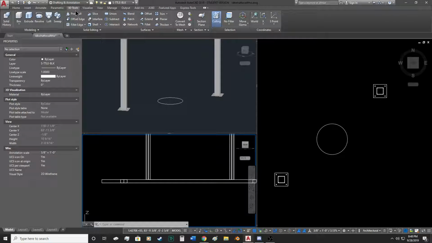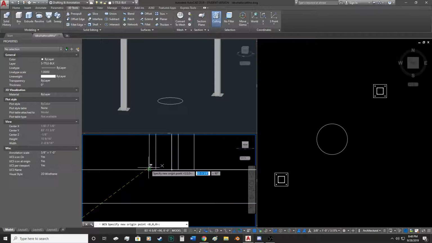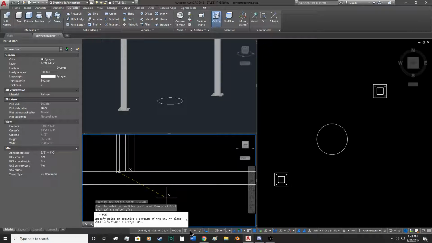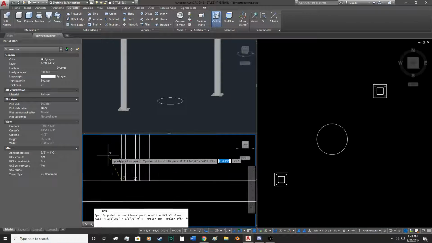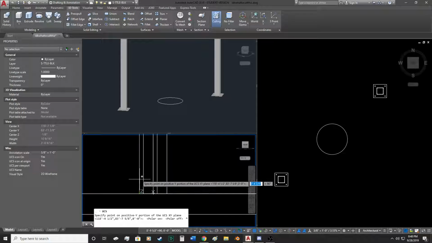So I'm in my 3D tools all the way over to the 3-point system, and I'm going to click on this corner, find this endpoint, which will be my x-axis, and then I'll just draw straight up.